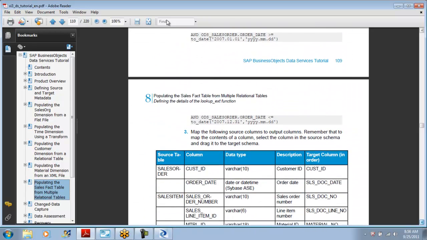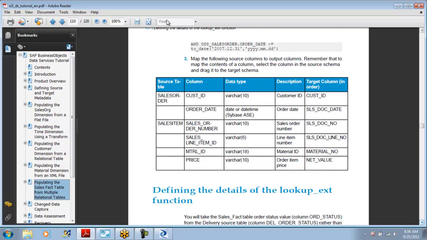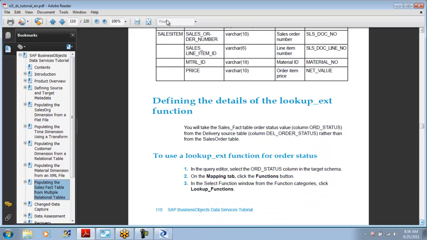I'm trying to look for the table name, guys. Nothing else I'm doing. Yes, it is ODS sales order. Okay, this is the table we tried to already look into. And order status, oh, order status is just a column from the sales fact table. So we're taking it from the target.